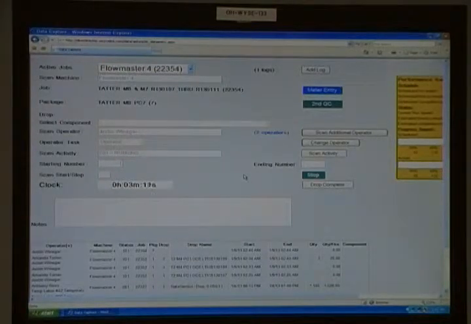Troubleshooting shop floor data collection. Network access to direct link is lost. 1. Operator to notify supervisor of issue. 2. Supervisor will perform the following tasks for troubleshooting.